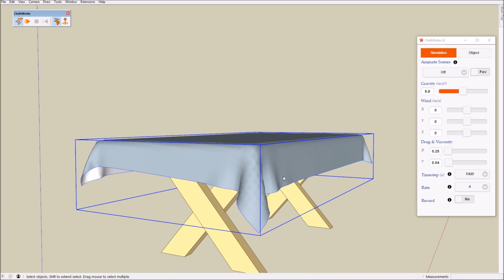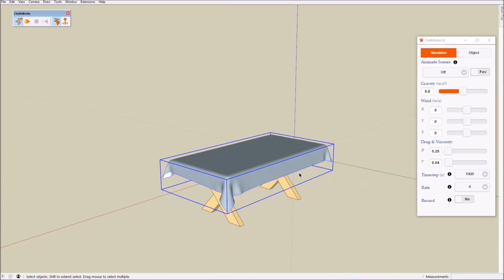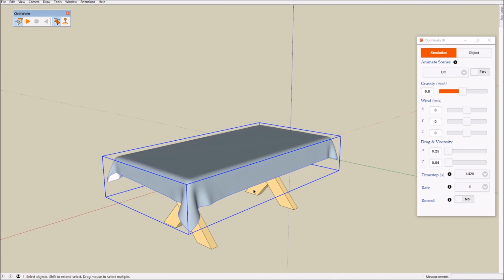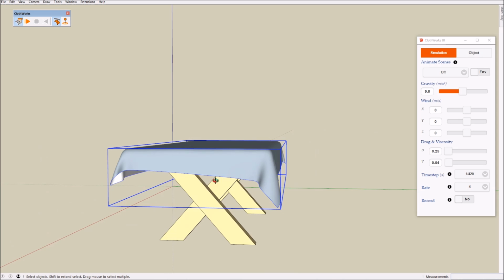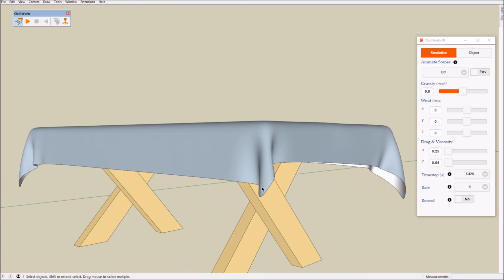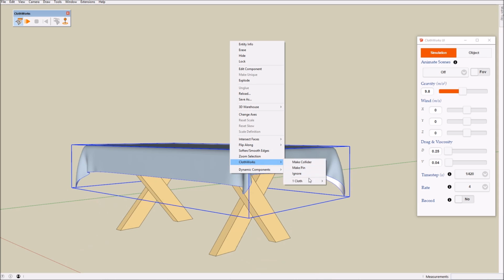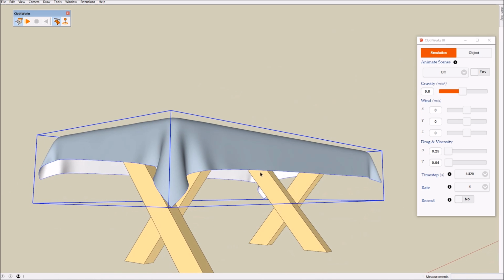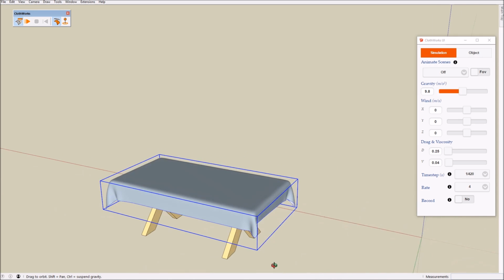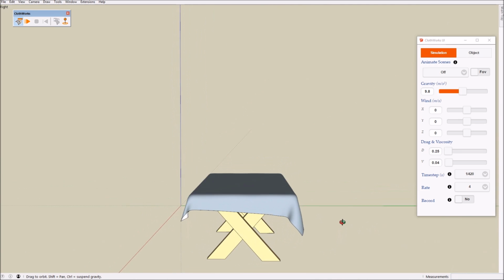We could have also done it the other way around, but Laplacian smoothing after loop subdivision has a smaller, less noticeable effect than applying it prior to loop subdivision. We can also apply Laplacian smoothing again to remove the rounded corners, say with 2 iterations this time. There. And this is how the cloth looks.